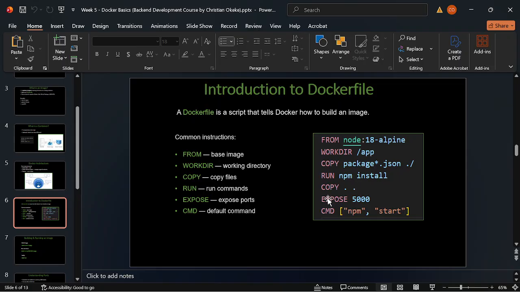So when that is done, your application is supposed to run on port 5000, right? Then you have to expose the port. But I think this is optional because when we are running our container, we need to specify the port also. But you need to expose the port so that Docker knows that this port is open.